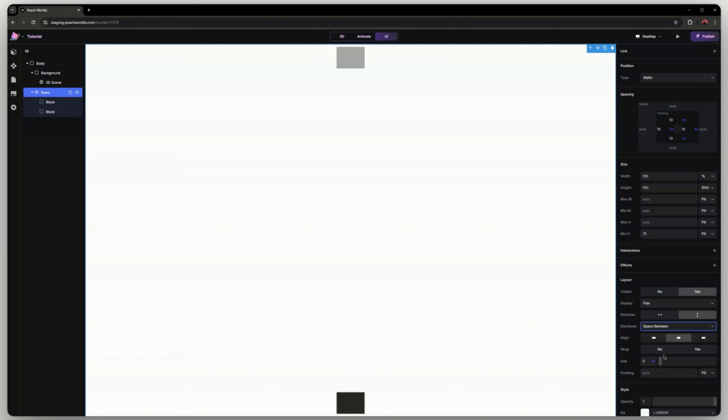And then we have space between, which will align the blocks to the top and bottom and create a gap between. And then we have space around. Space around will basically add gap in between and padding around. So the paddings will be basically half of the gap in between. And we have space evenly, which will add the same amount of gaps or paddings on each side. But let's go with the center and let's play around with the gap.